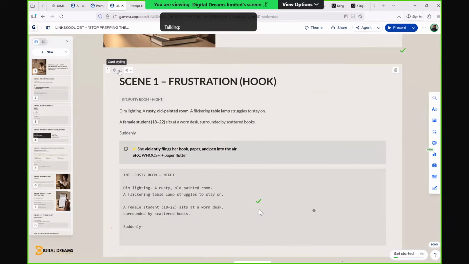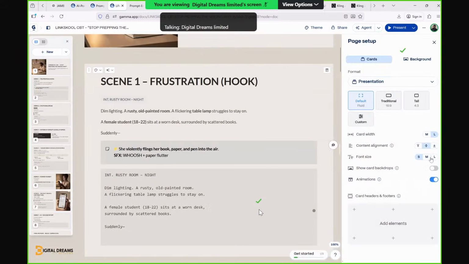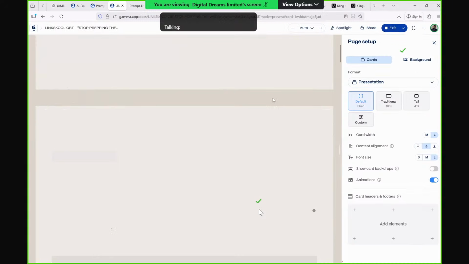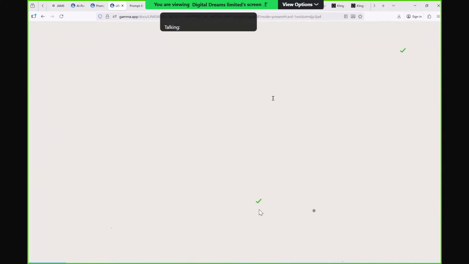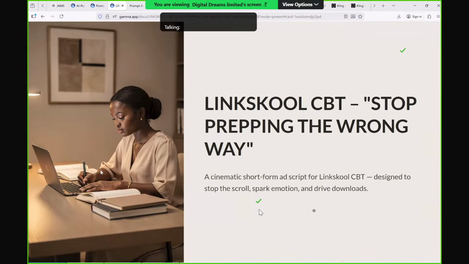Now, I want to make this. I'll do the setup so that this is the script we want to create. I want to make it large font size for presenting so that everybody can see it clearly. Okay, so I'm going to present this. Now, this is the script. I'm going to do a 1 minute advert for Link School TVET. And the script is here.